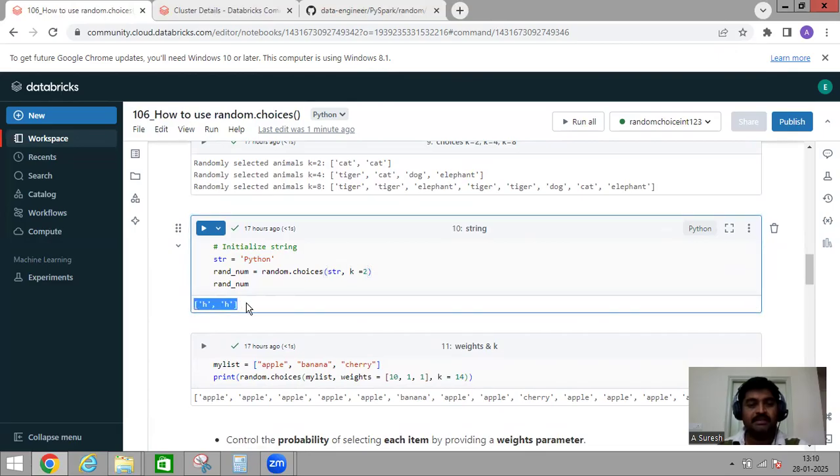That is in a list. So suppose I change this value to 6 and try to run. See here, it is giving a total of 6 elements. Okay, so depending on your input, it will change.